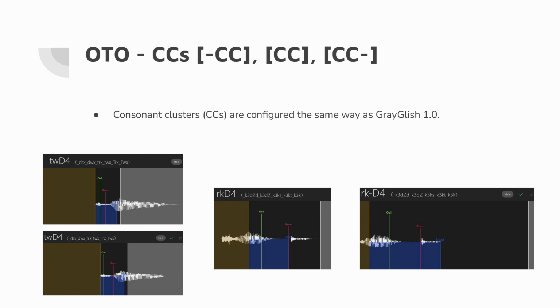And then consonant clusters, again, unchanged from the way that Greyglish 1.0 is done. There are starting CCs for some, but ending ones are pretty much edited just the same way that you would do it in any other kind of rec list that uses this particular format.